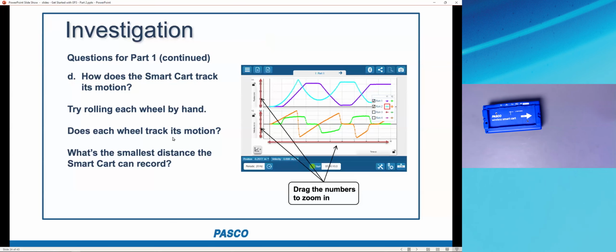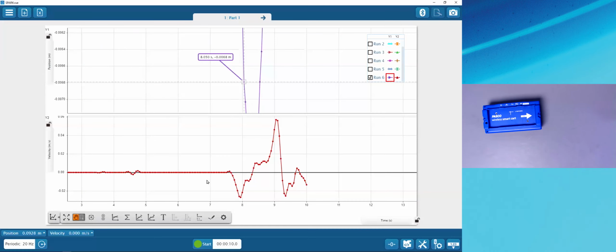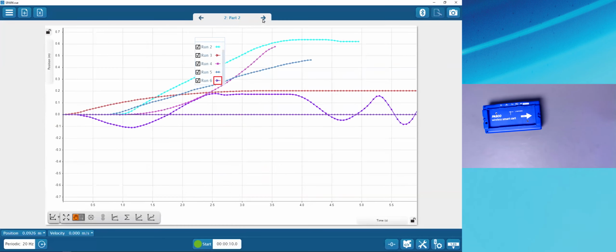So that's a quick introduction. I do want to show you that there is a part 2 of this investigation. We're not going to do it completely, but I want to show you something important, and that is this SPARKvue file we opened that has the displays already configured can have different pages with different sets of displays as appropriate for different parts of the experiment. So the instructions ask me to move forward to part 2, where we can see all the prior runs. I know I could hide these, but they are going to go away when I do the next run.